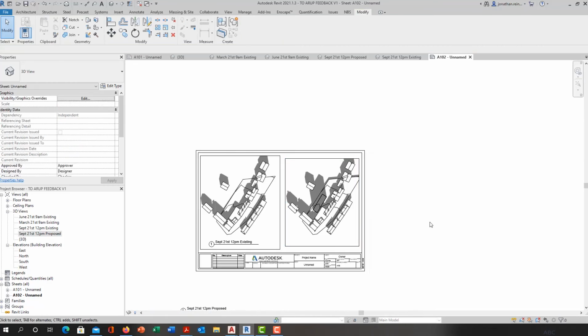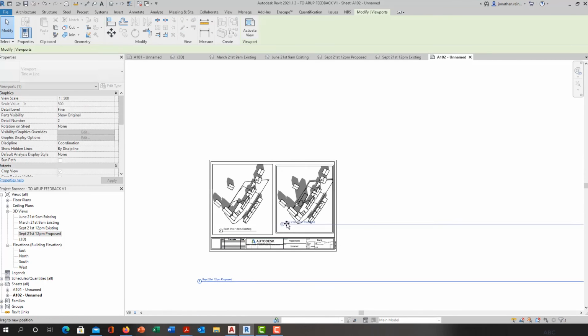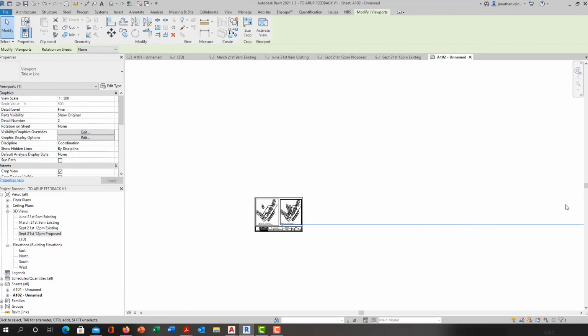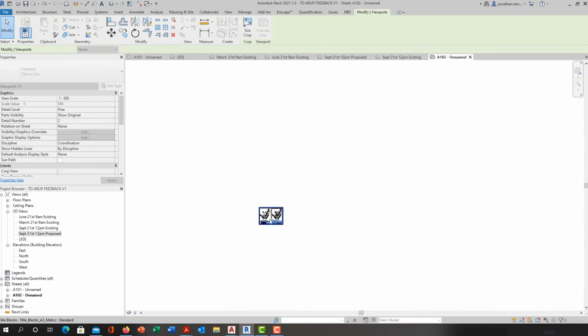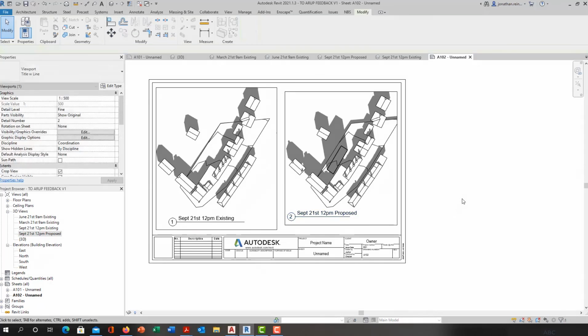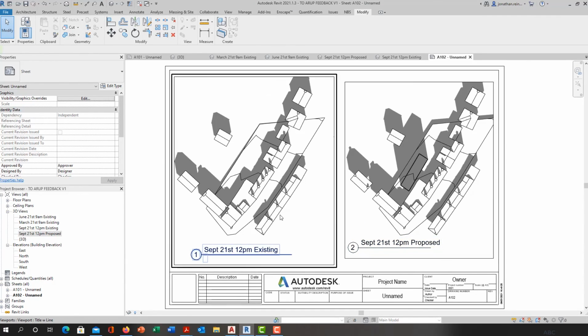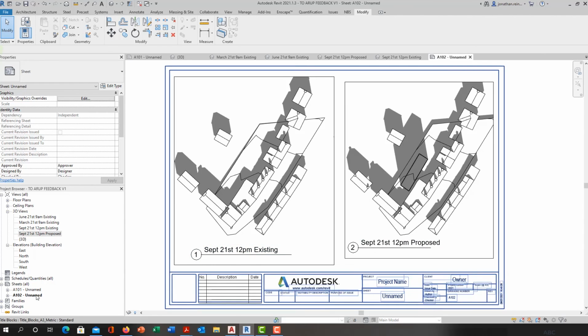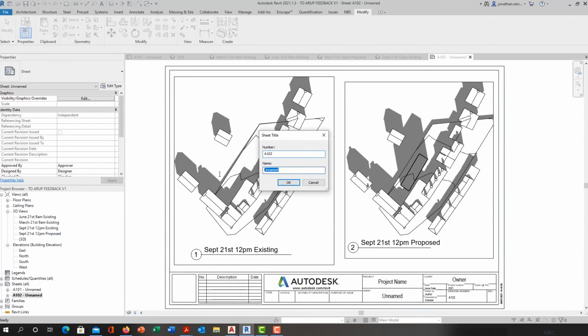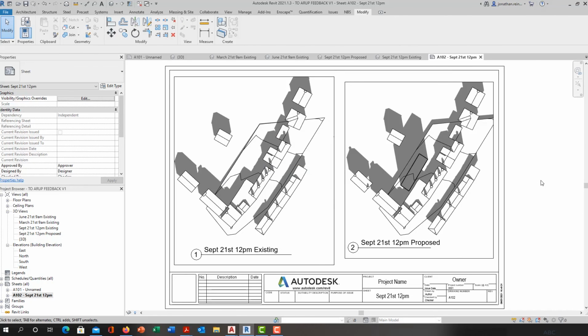So I'll crop the view, and make sure that my date and time are shown on the title block. So we've got existing and we've got proposed, and we can see the shadow being generated by the existing building at 12 p.m. is quite significant versus September 21st. You can duplicate this for all your different times of the year and create your various different types of sheets. You could name this sheet September 21st, 12 p.m., with the existing and proposed sitting on that sheet, so you can create one for every duplicated view that you need to create at the particular times of the year.